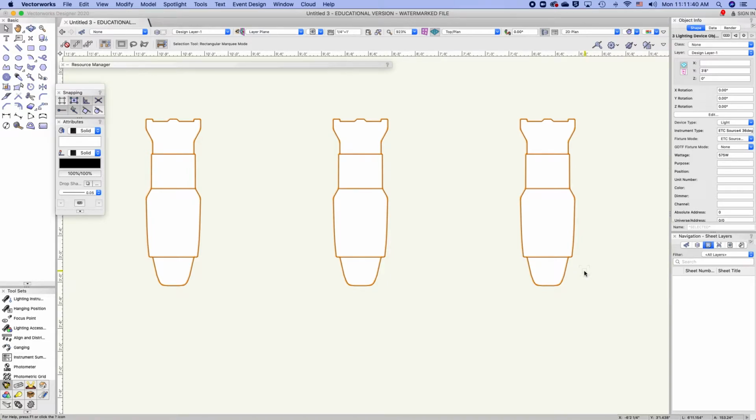Okay, so I'm going to describe for you today the Label Legend Manager. Assigning label legends to the instrument is an activity that you're going to do probably more than anything else as a lighting designer, because each time you draw a light, there's certain information that needs to be attached to the light so that electricians and others will know how to interpret your design.